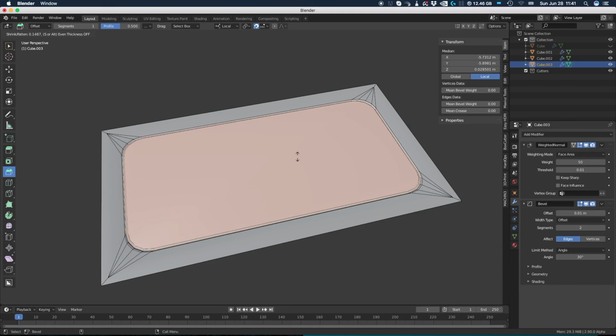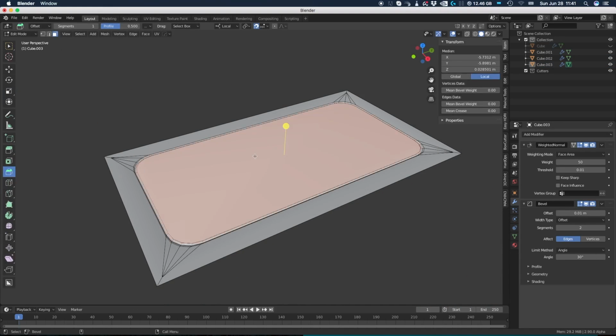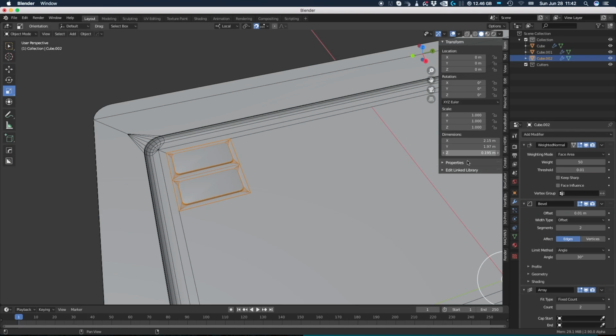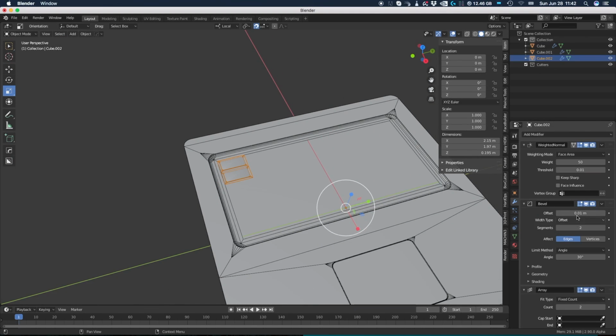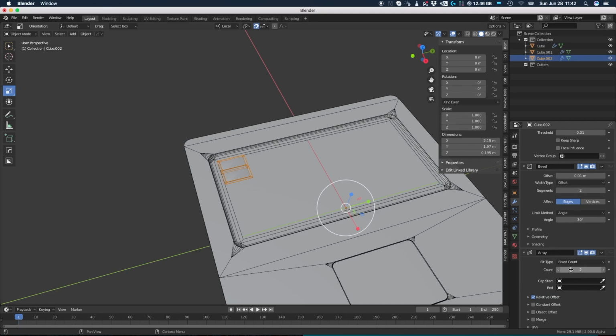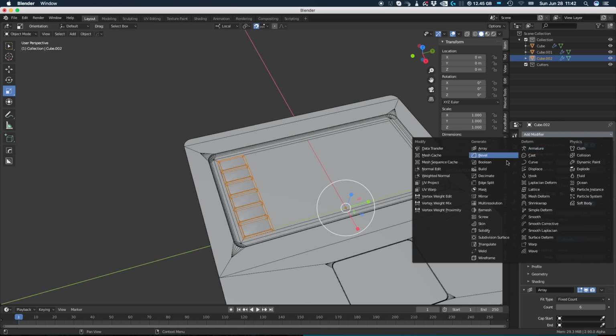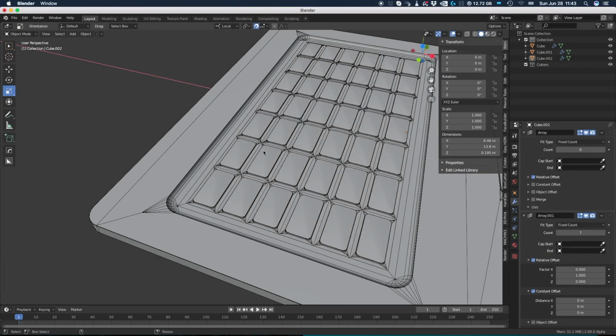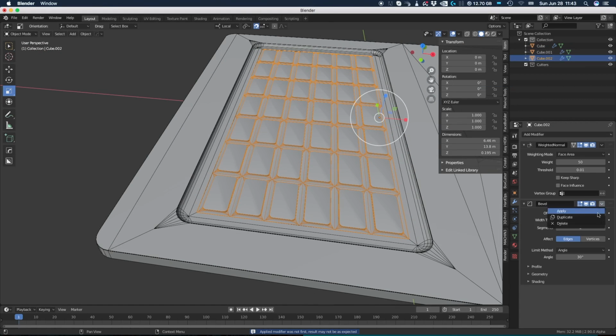And for the keys, just like the trackpad, we take the bottom polygon and we extrude it. We're going to use two array modifiers to fill up the area with more keys. So one is going to be in the vertical axis and the other one is going to be in the other axis. Okay, at this point we need to apply all the modifiers.